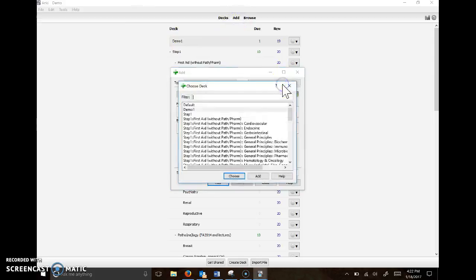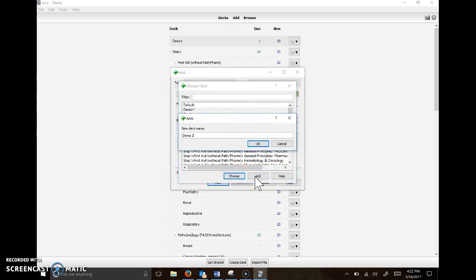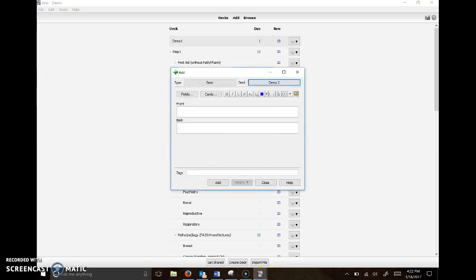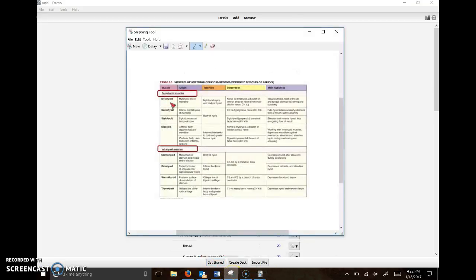Okay, so for image occlusion, I'm actually just going to create a new deck. It will be easier, just so that you can see the card right away. All right, so all I'm going to do is use your snipping tool that you have on your computer. I already sort of snipped something out. This is from anatomy. So I'm just going to copy it to the clipboard. That's all you have to do.